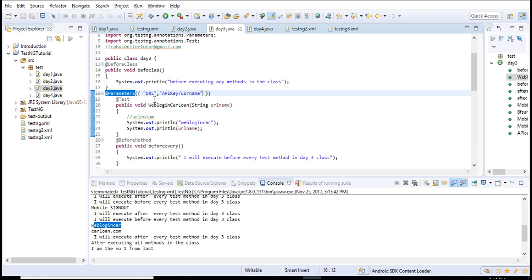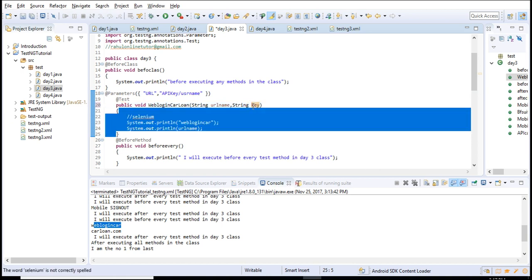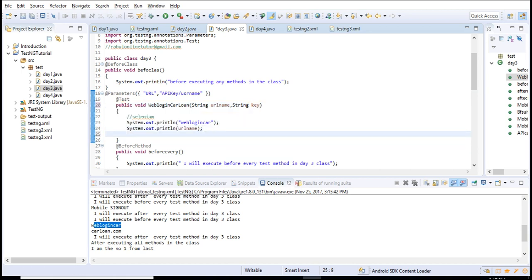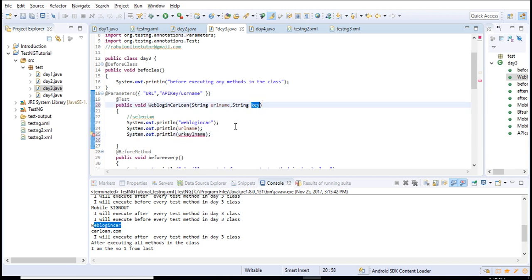Good. So both URL and API key are at this level, but now these have to be passed inside our block. The URL will be caught by the URL name, but what about this? For this you have to define one more parameter to catch that key, so that this value will be passed into your key variable. Once it is available inside your method, you can do whatever operation you want. I will just print that to make sure that I have successfully pulled the value from TestNG to here.